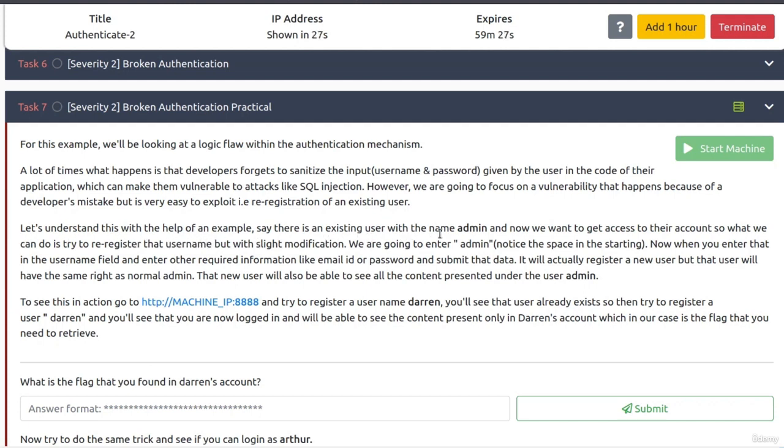Say there is an existing user with the name admin. Okay. And now we want to get access to their account. So what we can do is try to re-register that username, but with a slight modification. We're going to enter space and then admin. Notice the space at the start. Now, when you enter that in the username field and enter other required information like email ID or password and submit that data, it will actually register a new user, but that user will have the same rights as the normal admin. That seems to be quite a big problem.